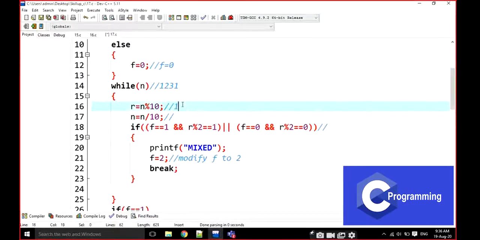Now what is the r value? R value is 1 and it is going to be 123. Now it is going to be checked: is f equal to 1? No, it is not true. My f value is 0. Then it never checks the next one. Why? Because it is a logical AND operation. If in a logical AND operation one is false, then we never check the next one. Only f is equal to 0, so f is equal to 1 is false. That's why it is not checking the whole condition.